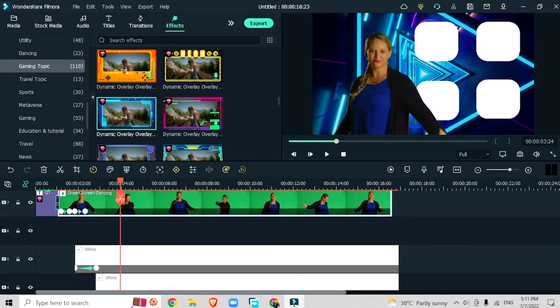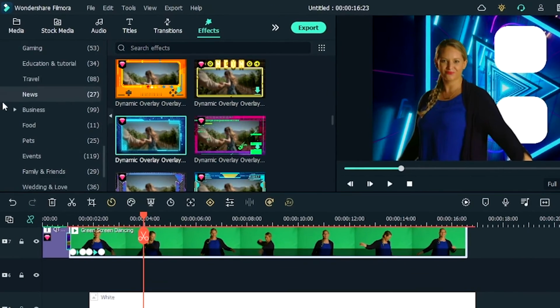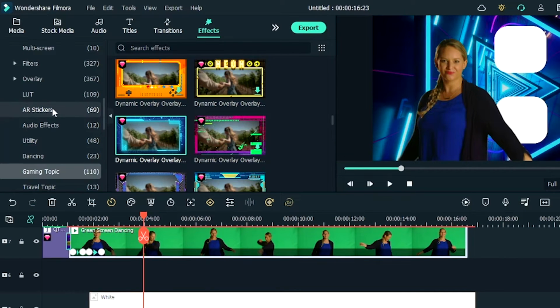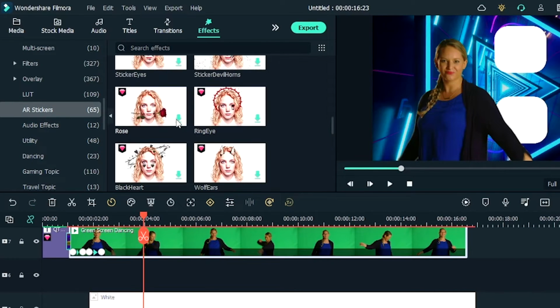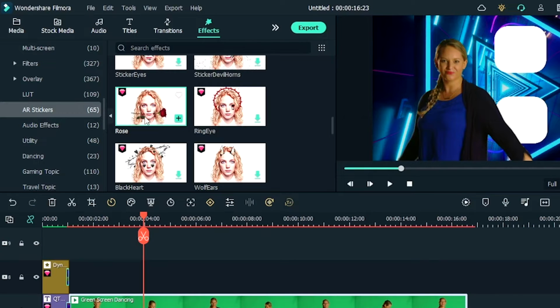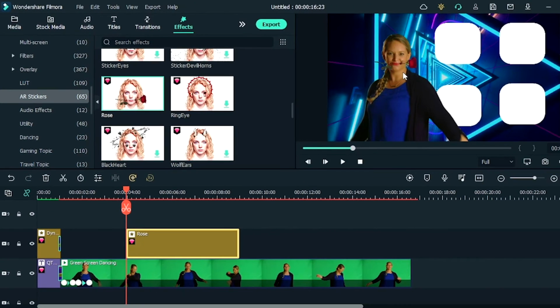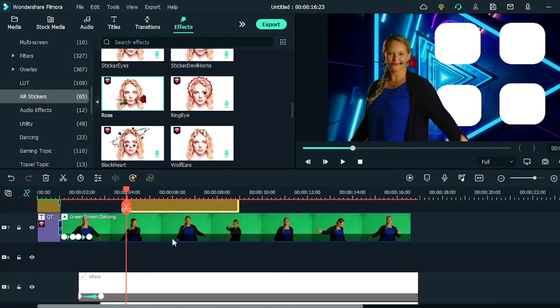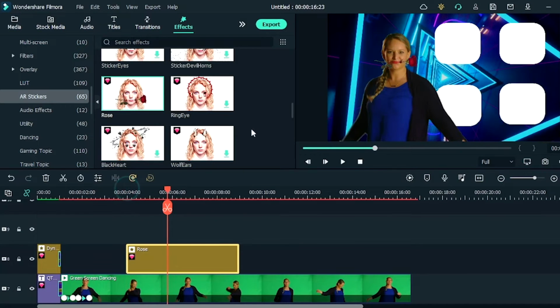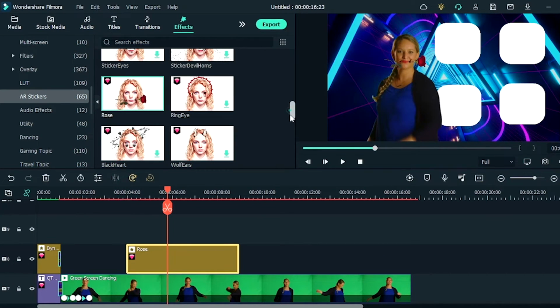And now we're going to choose the effects first from the AR sticker section, and then we're going to choose elements that represent them. I will choose this effect for my first look. She's going to have a rose in between her lips. Then drag it right above the green screen video, make it last for a while, and then go ahead and choose your second AR sticker.